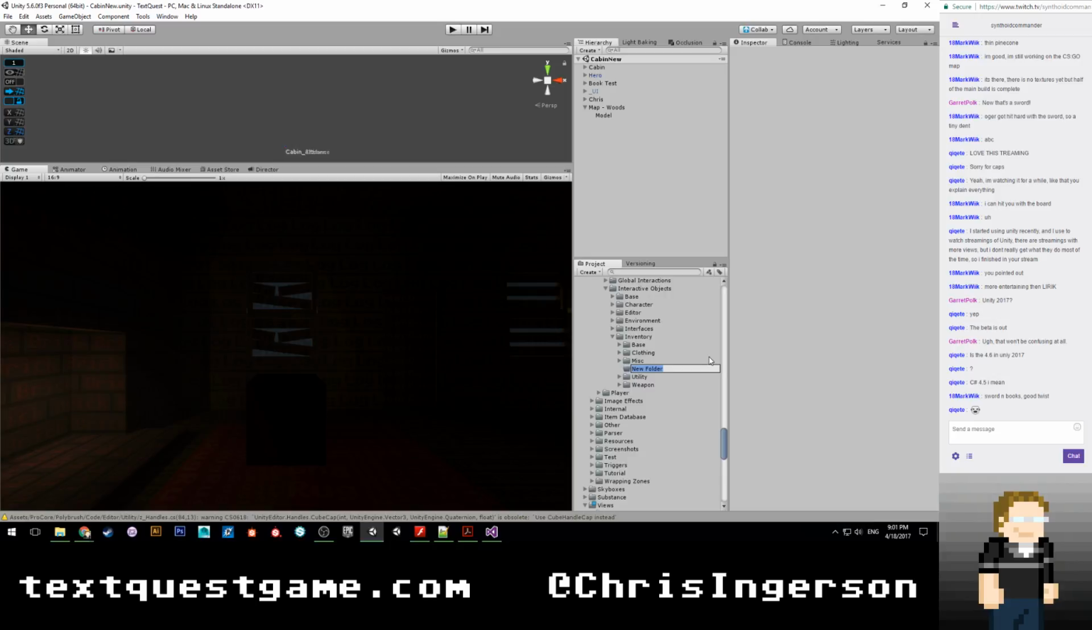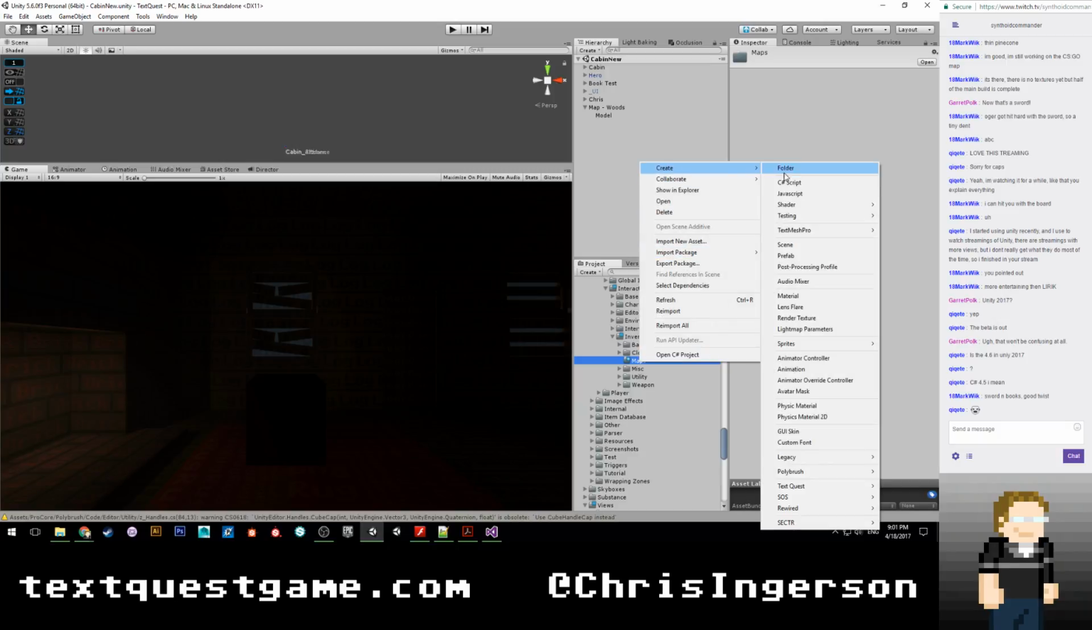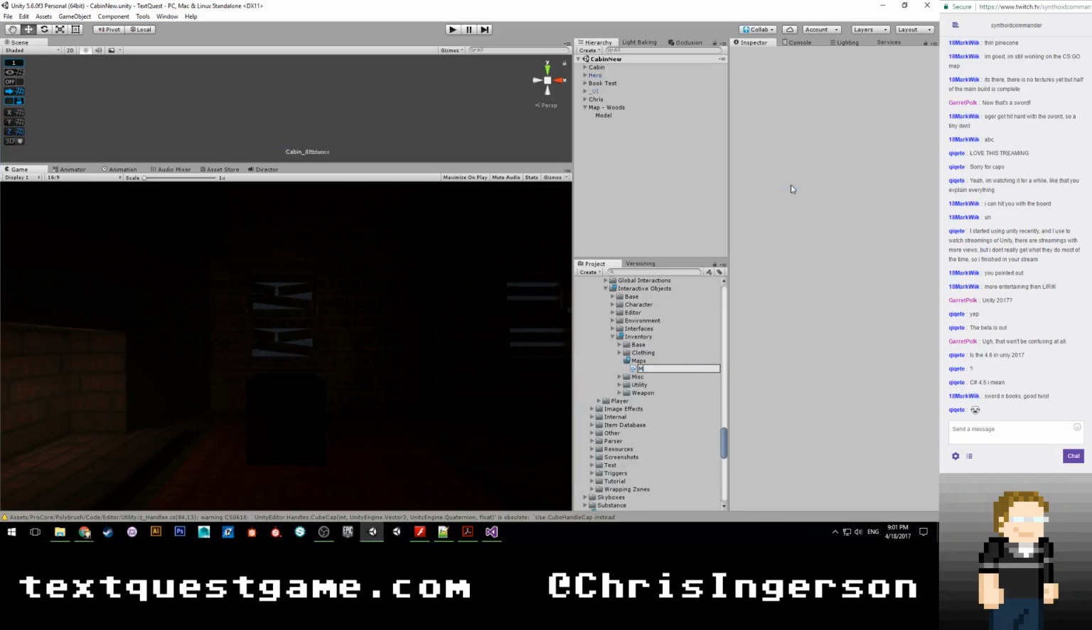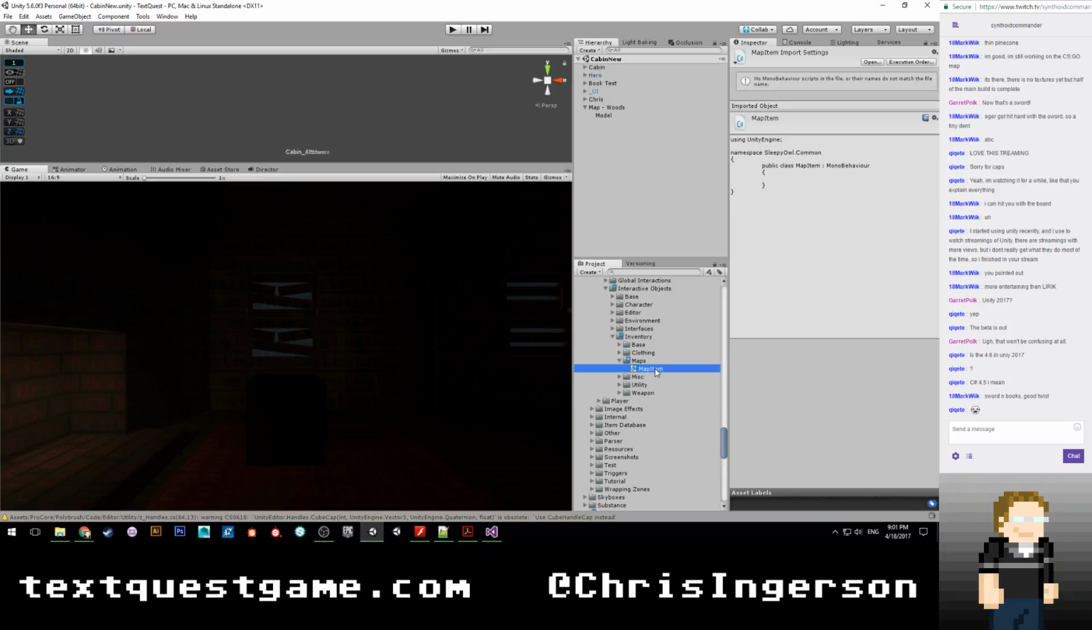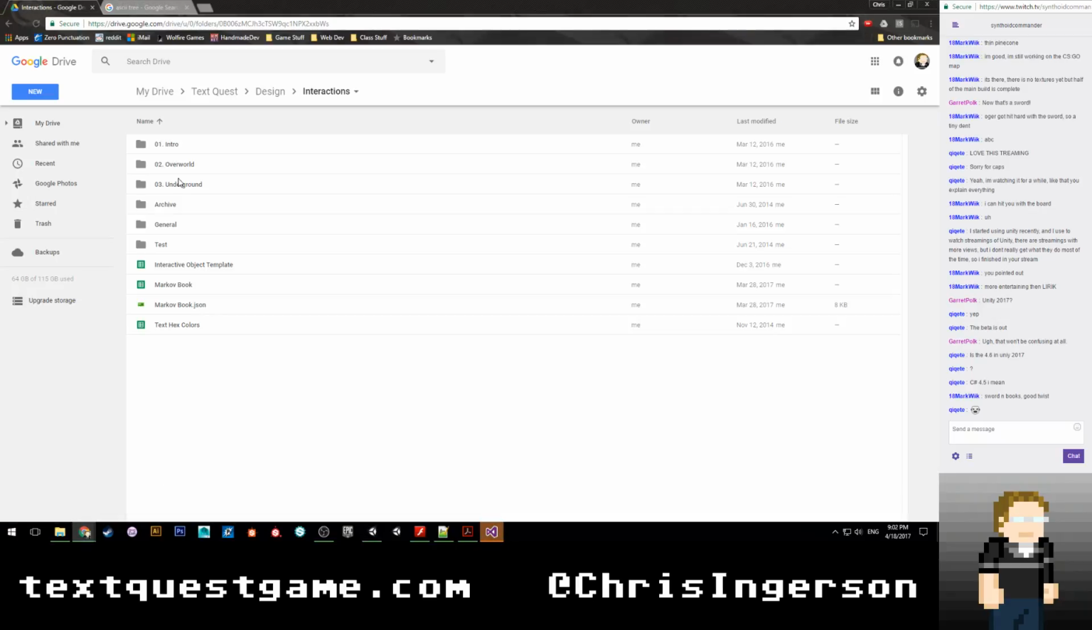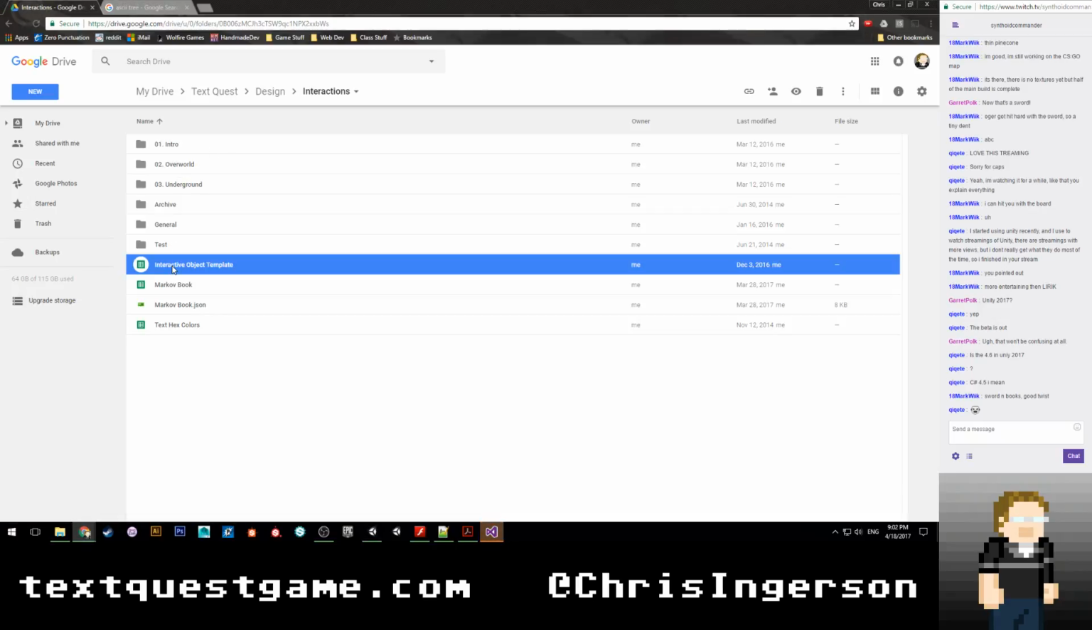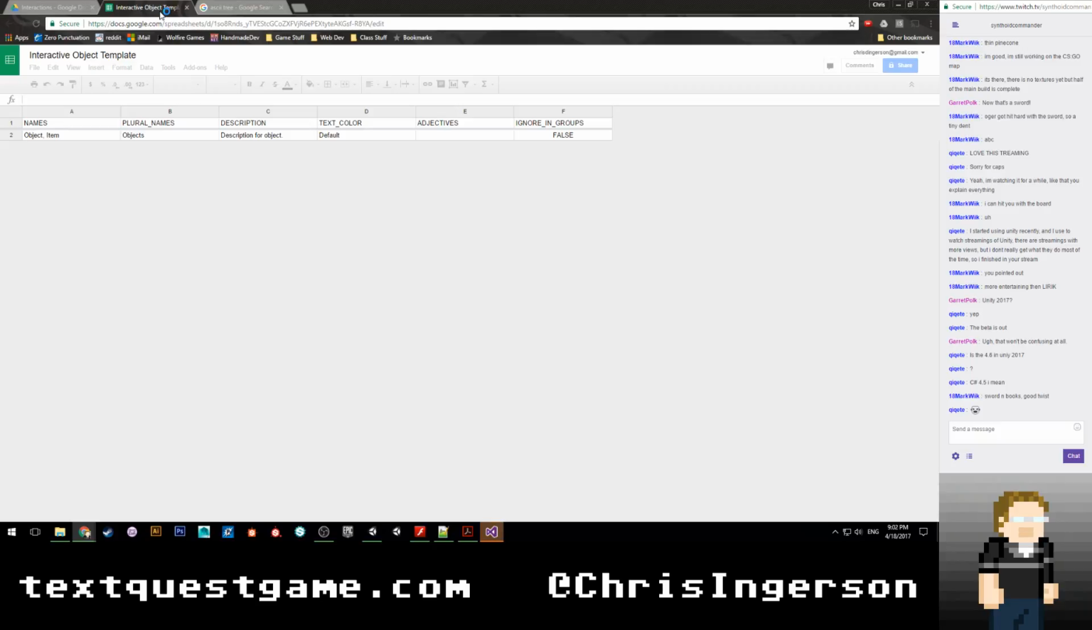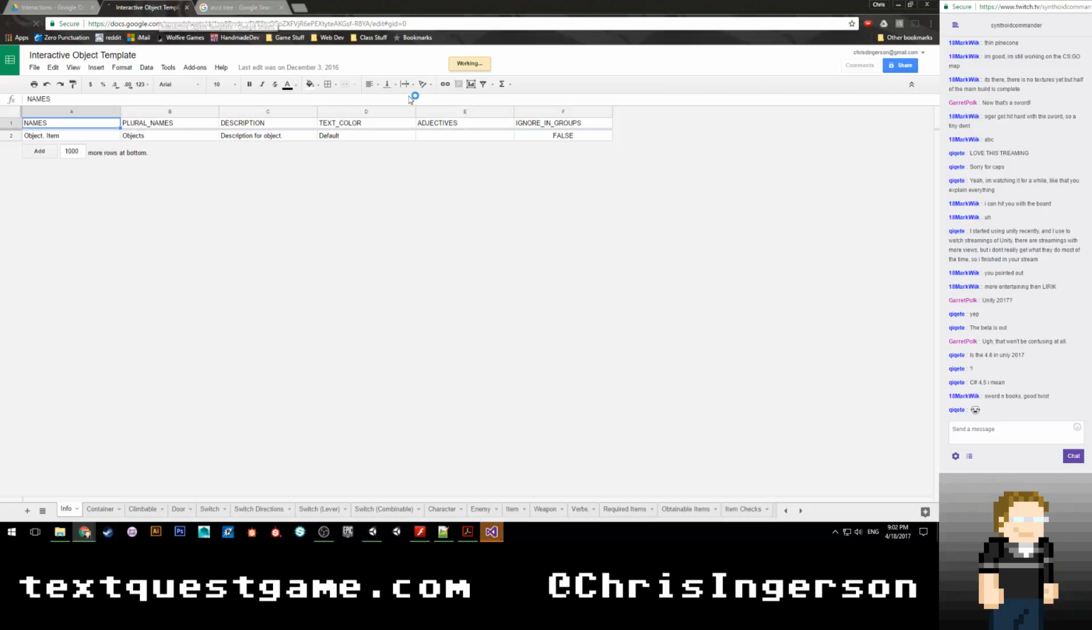Let's see. So there's going to be maps, I suppose. Don't really have much there, but create. So we'll call it map item. I don't know what else to call it really. So okay, we'll double click on that. And this is going to be fun because now I actually need to add a map section, I think.